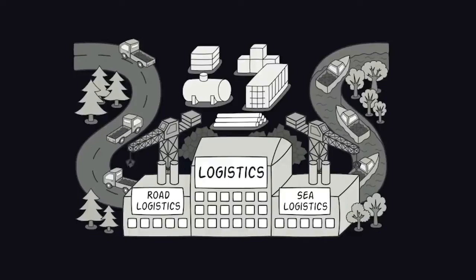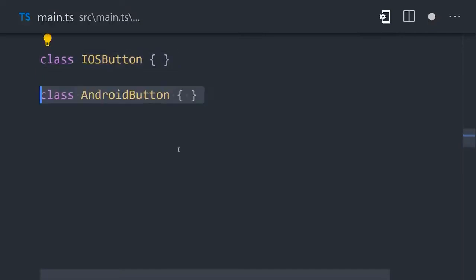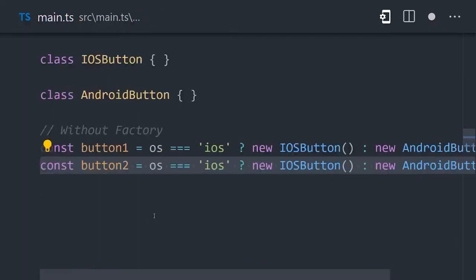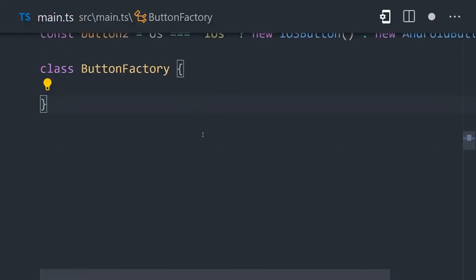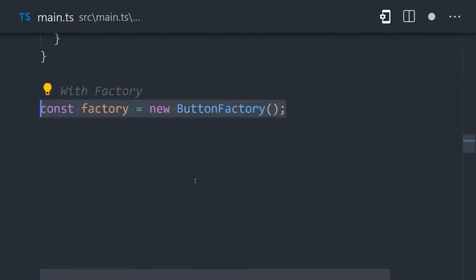Instead of using the new keyword to instantiate an object, you use a function or method to do it for you. That may sound trivial, but here's a practical example. Let's imagine we're building a cross-platform app that runs on both iOS and Android. They both have the same interface, but in our code, we're doing a bunch of conditional checking to determine which button to show. That's not very maintainable. Instead, we can create a subclass or function that will determine which object to instantiate. Now, instead of repeating the same logic, we use the factory to determine which button should be rendered.